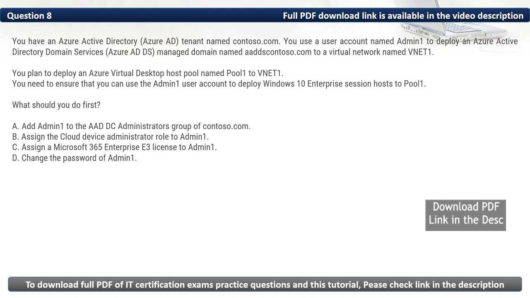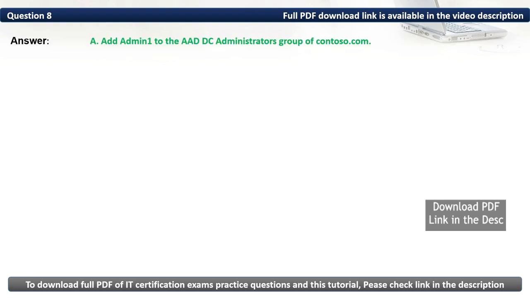Here in this question, we need to ensure that we can use the admin1 user account to deploy Windows 10 Enterprise session hosts to Pool1. As such, we should first add admin1 to the AAD DC Administrators group of contoso.com. Thus, the correct option is A.